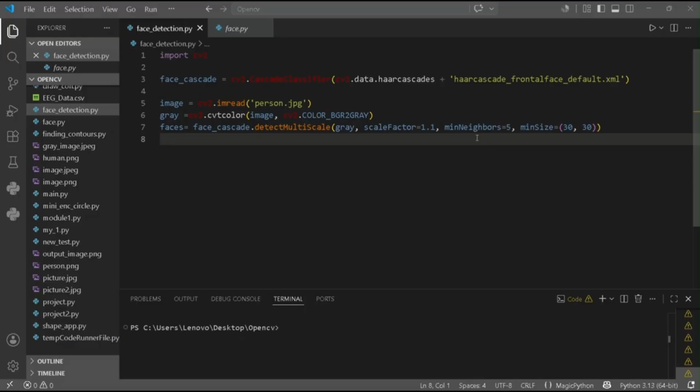And the minimum neighbors 5 actually controls how many neighbor detections are needed before accepting a face. The lower values give more detections but more false positives, and higher values give fewer false detections but some faces may be missed. So we ignore objects smaller than 3 by 3 pixels, and this will reduce the noise and speed up the detection. And after that we'll draw a rectangle around it.